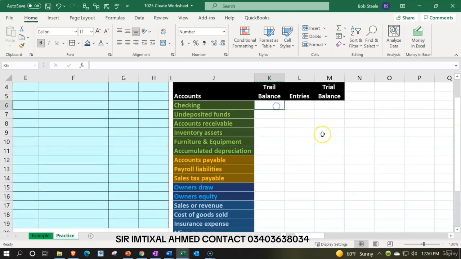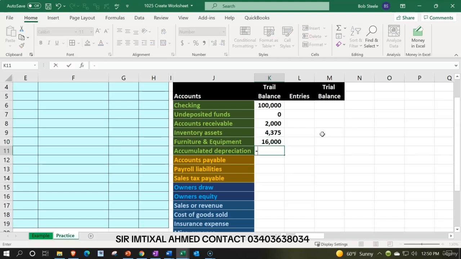So for example, I might do something like this, like I want like 100,000 for cash, nothing starting off in the undeposited funds, accounts receivable, 2,000, let's say, and then inventory 4375, let's say. I know that's a weird number, but then I'm going to say 16,000 for furniture and fixture. And the accumulated depreciation should be negative 4,000 or something, negative something, because it's a contra asset account.